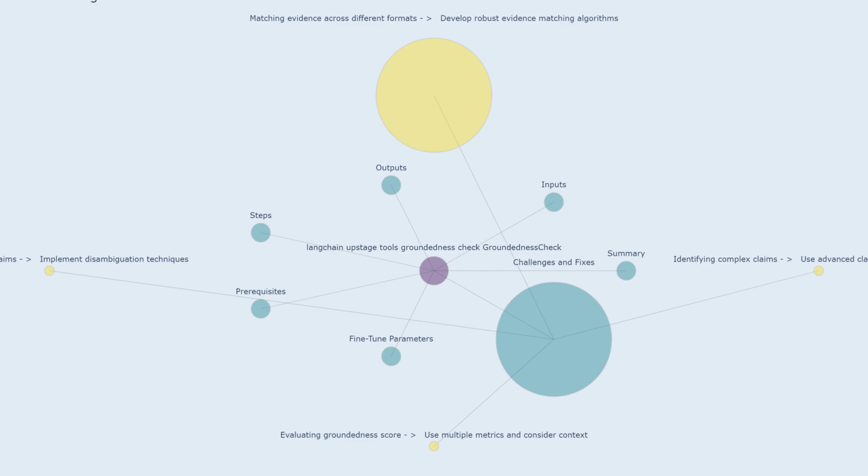Matching evidence across different formats, like text, PDF, and URLs, can be difficult due to the variations in structure and content representation. Robust evidence matching algorithms are needed to handle these differences. These algorithms should be capable of extracting relevant information from various formats and comparing it against claims in the generated text. This might involve using techniques like document similarity measures or semantic analysis to bridge the gap between different formats.